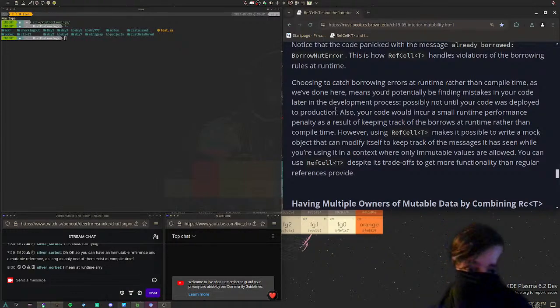Alright, let's continue. Choosing to catch borrowing errors at runtime rather than compile time, as we've done here, means you'd potentially be finding mistakes in your code later in the development process, possibly not until your code was deployed to production. Also, your code would incur a small runtime performance penalty as a result of keeping track of the borrows at runtime rather than compile time. However, using RefCell makes it possible to write a mock object that can modify itself to keep track of the messages it would have seen when you're using it in a context where only immutable values are allowed. You can use RefCell, despite its trade-offs, to get more functionality than regular references provide.